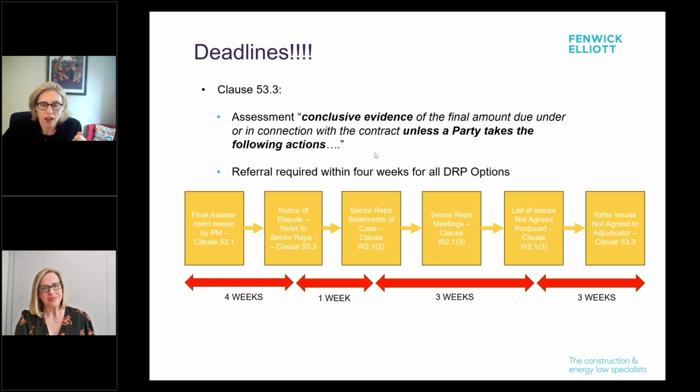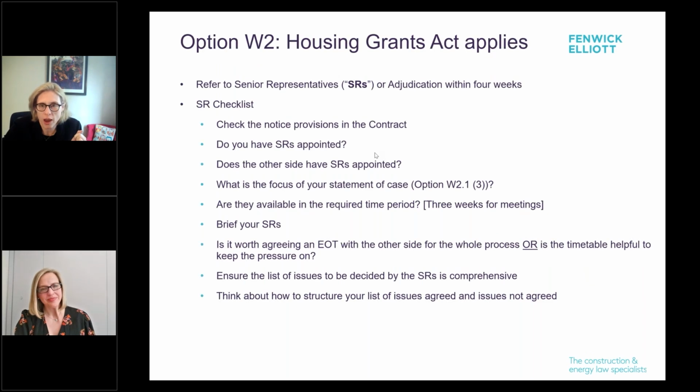I don't know if that's just my luck. But the point is, you have to be aware that this is a tight timetable and you need to plan for it. So, option W2, if you disagree with the final assessment, you need to be referring it to the senior representatives or adjudication within 4 weeks. Unless, strategically, maybe you want to do an ambush, but it's amazing how effective, in my view, the senior representatives process can be, if it's used properly. The idea of senior representatives is that they're removed from the day-to-day project politics. So maybe if things have got too embedded, it's got too personality based.